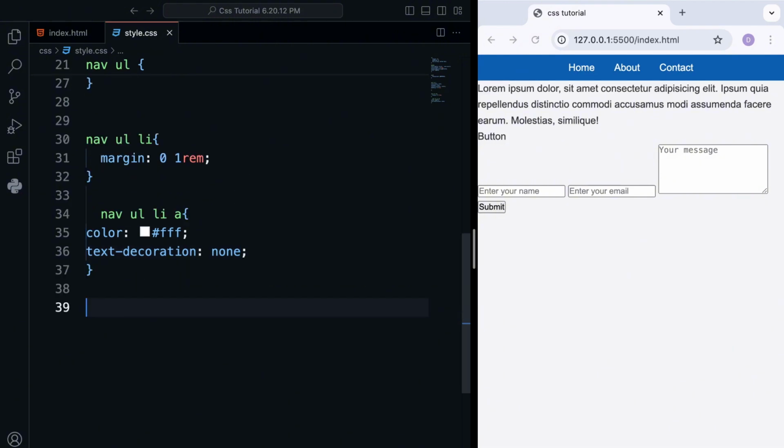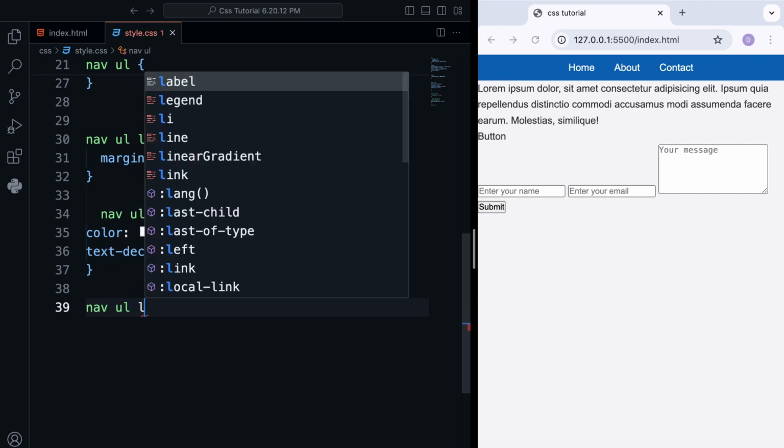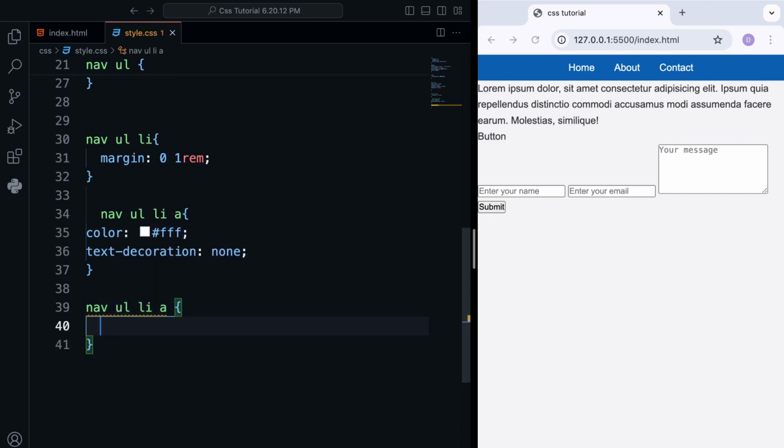Now that we are done with styling our link items, this is okay, but you can add a hover effect on this. A hover effect is what you want to see when you move your mouse on the link items. What I'm going to do is, let's just do it like we've been doing, and I want on hover, so colon hover, this is how you write it.